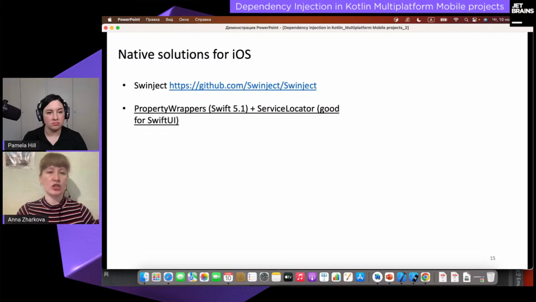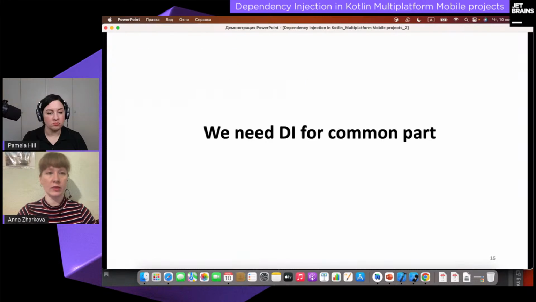For an iOS application, we could use different solutions. If we create an application based on UIKit, it could be simple to inject. But in case we use SwiftUI, we could use property wrappers and something like a service locator to retrieve our instances and dependencies. And of course, such a combination of property wrappers and service locator could also be used for a simple UIKit application.